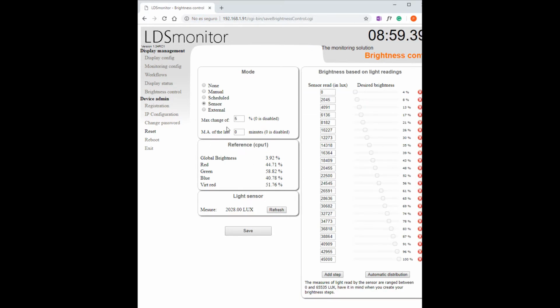Well, what else can we introduce here? We can introduce a maximum change per minute. That is to say, I don't want the brightness to change from 0 to 100%, for example. I just want steps of 5% of increment. Well, we set here 5. If we want to allow any kind of change, we should say 0, and the system will go exactly to the brightness required. We will leave it at 5% for this demonstration.